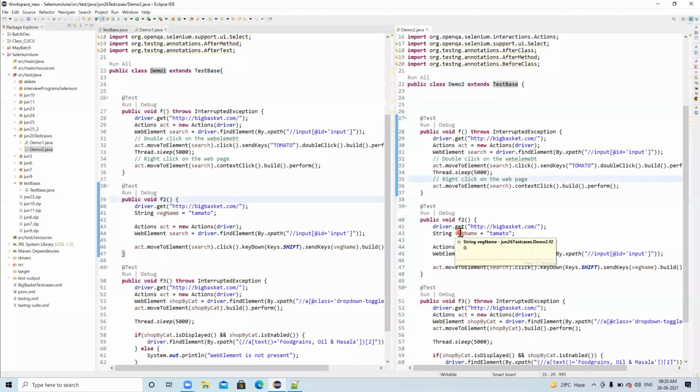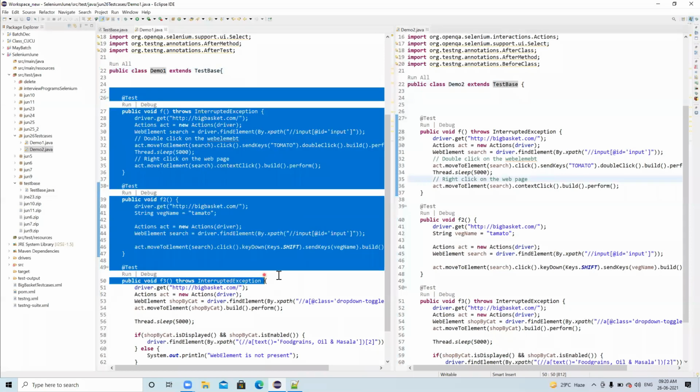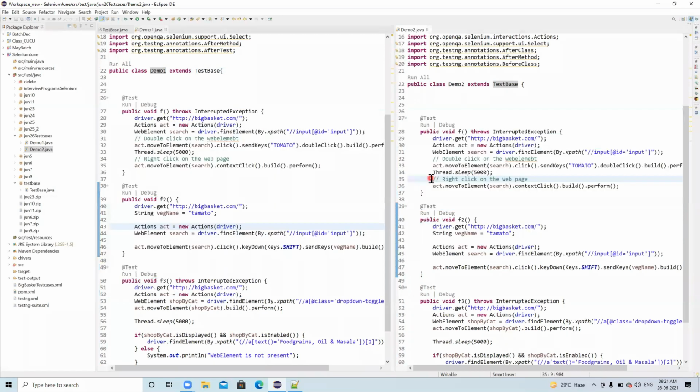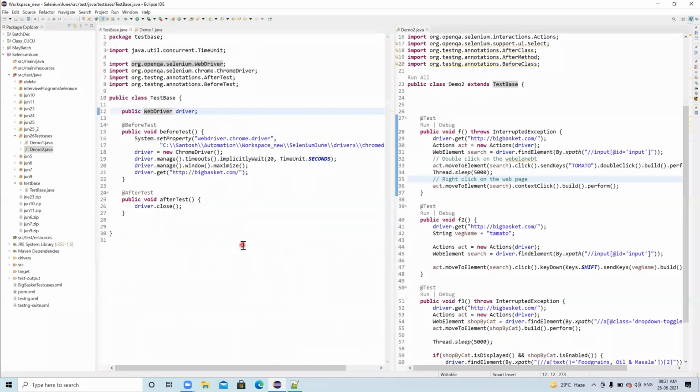So let's try to run whether it will work or not. Here I'm having three test cases. Here also I'm having three test cases. Remember, both are the same test cases. Demo one contains the same test cases, demo two also contains the same test cases. So TestBase is also ready.